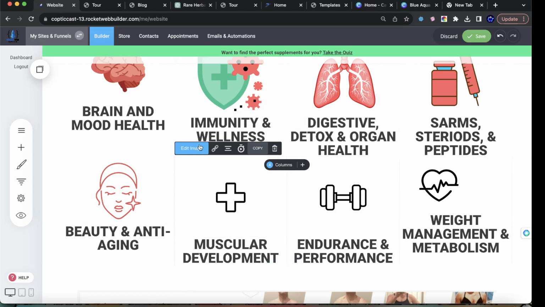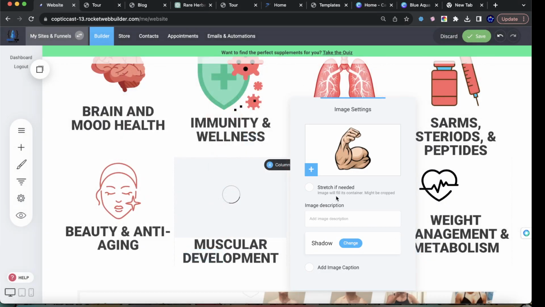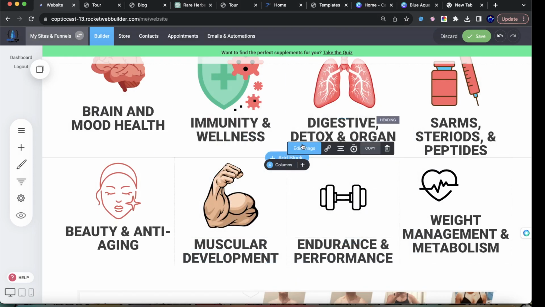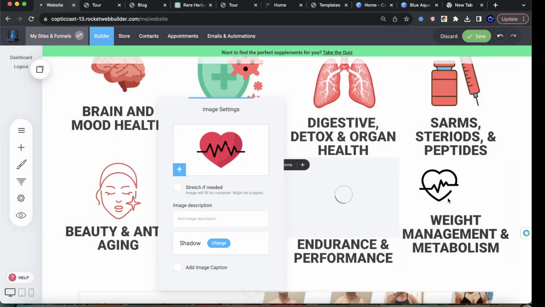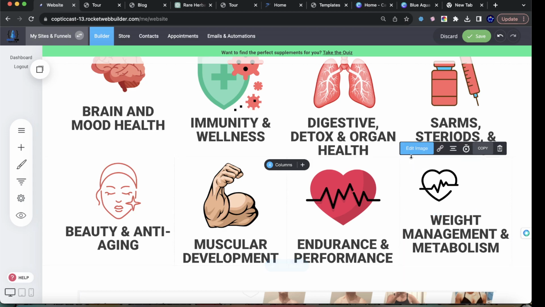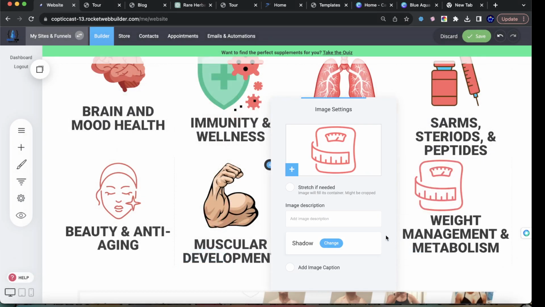And add that. Muscular development. We'll select that here and select the muscle, right? And then here, endurance. So let's select the, what do we have for endurance? The heart, right? And then here, weight management. We will select the scale. All right, so we have our icons now.